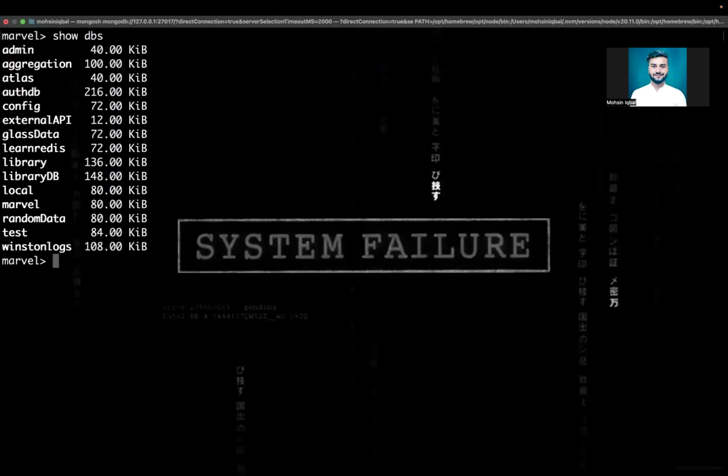Again, I want to see all my databases. I want to use this library DB. I'll say use library DB, and hit enter. Now I'm using library DB. Is that understandable, folks, to you? Quickly type 1 or 0 in the chat.